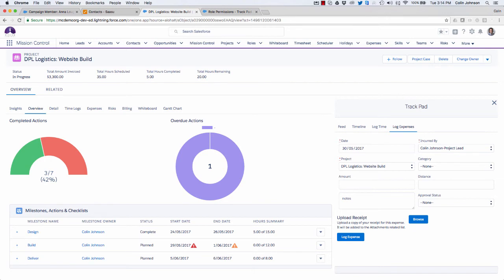Now the trackpad, as I say, is accessible on the right hand side of the project overview. However, as it's a standalone component, you can also add it to other pages within Lightning Experience as well. So, for example, you could easily add it to the home page so you can quickly see everything that's going on across all of your projects. Now, again, that would need the My Domain configuration setting as well.